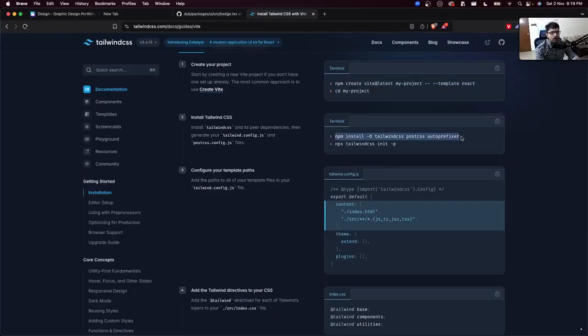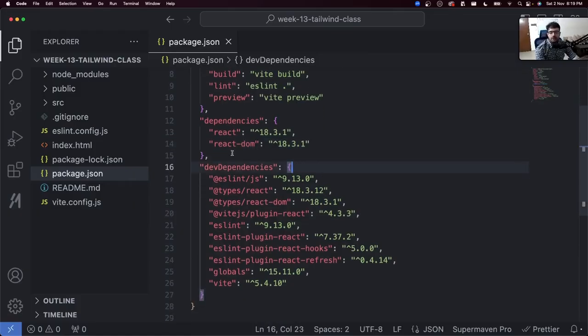We need to now install these dependencies: Tailwind, PostCSS and Autoprefixer. Notice it says -d over here. -d means this is a dev dependency. What are dev dependencies? If I open Visual Studio Code, there is a section called dependencies. There is a section called dev dependencies.